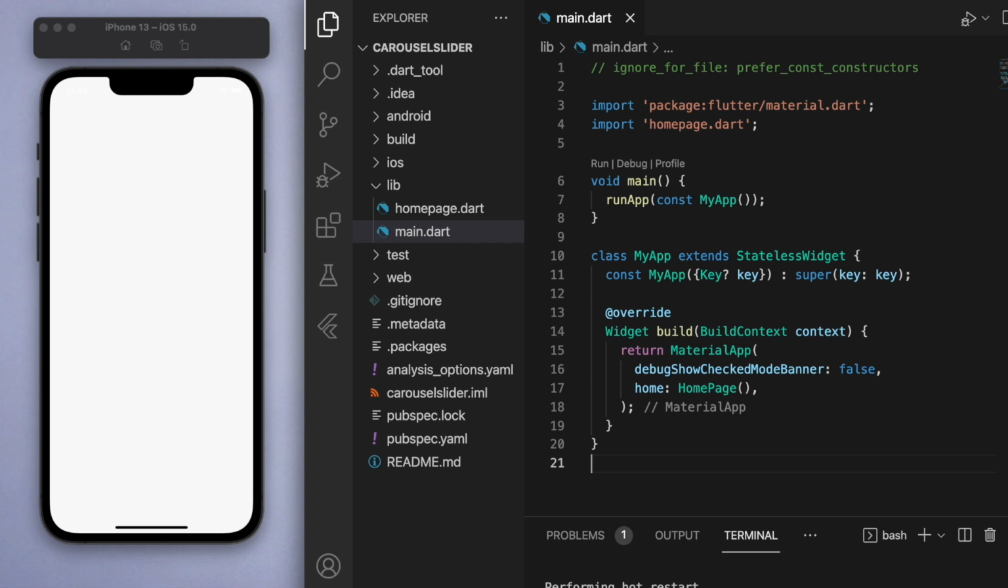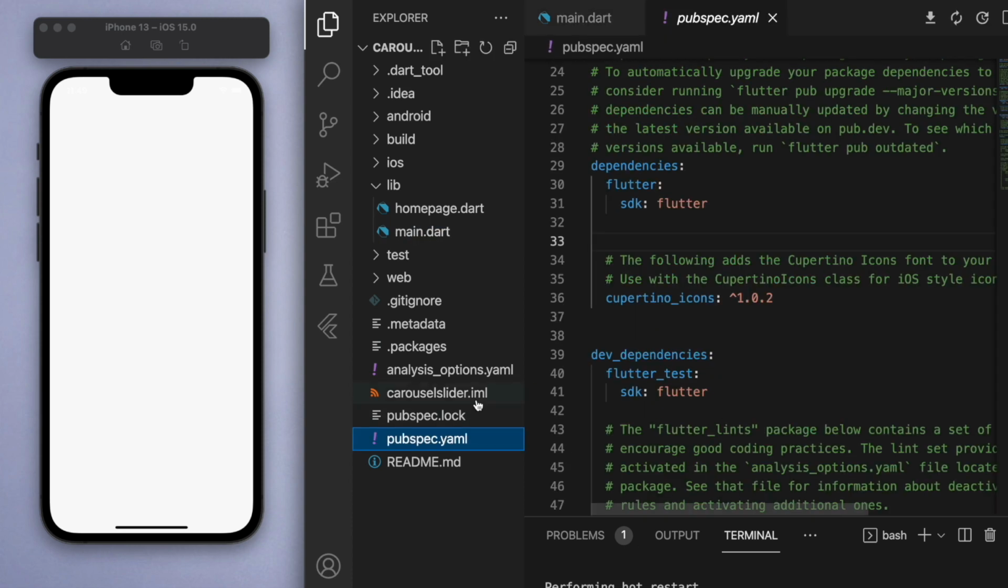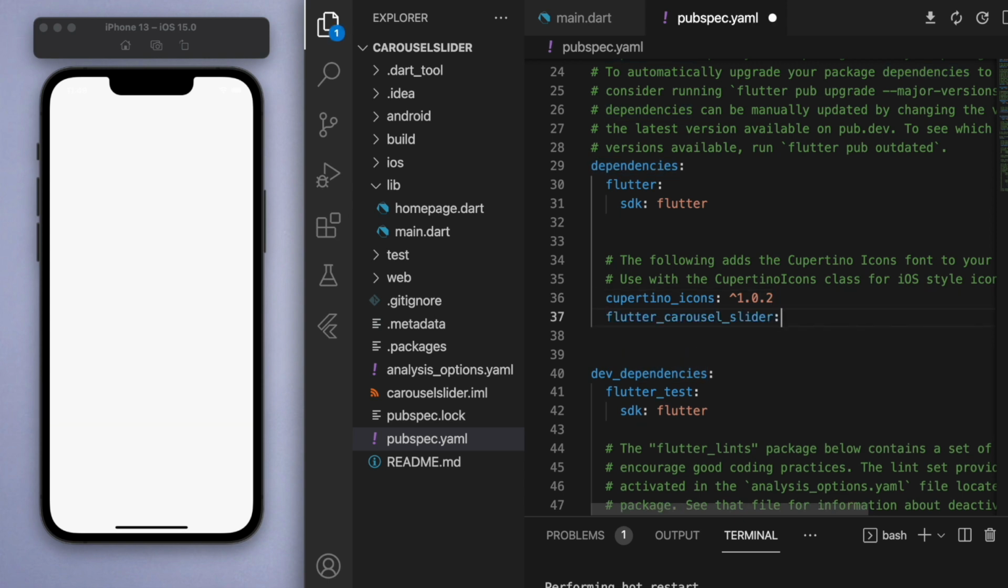Now the first thing you should do is to go to your pubspec.yaml file, and this is where we're going to add a dependency. So it's called Flutter Carousel Slider, and for the version number I'm just going to use the latest version as of today. So save it and let's close this file.